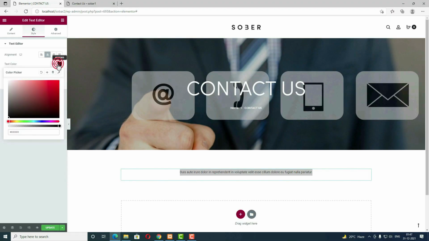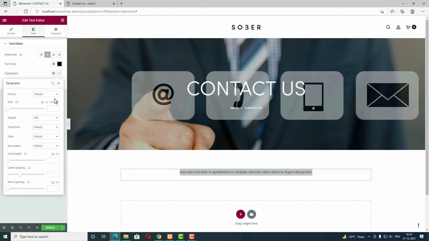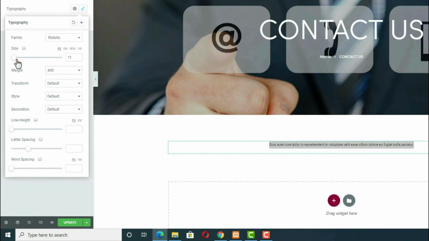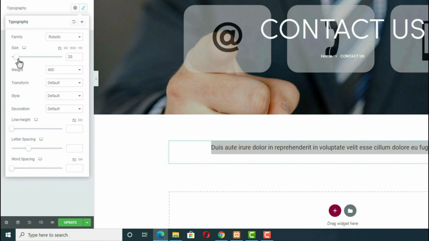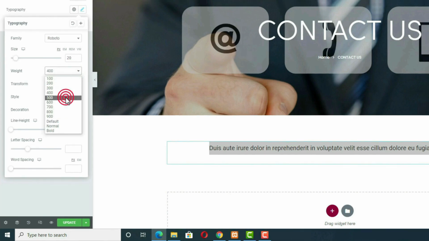After that click in the typography option. Here you can see the typography option, and font size I am increasing little bit. Let me take around 20 pixel, and if you want to increase the font weight you can do that also.